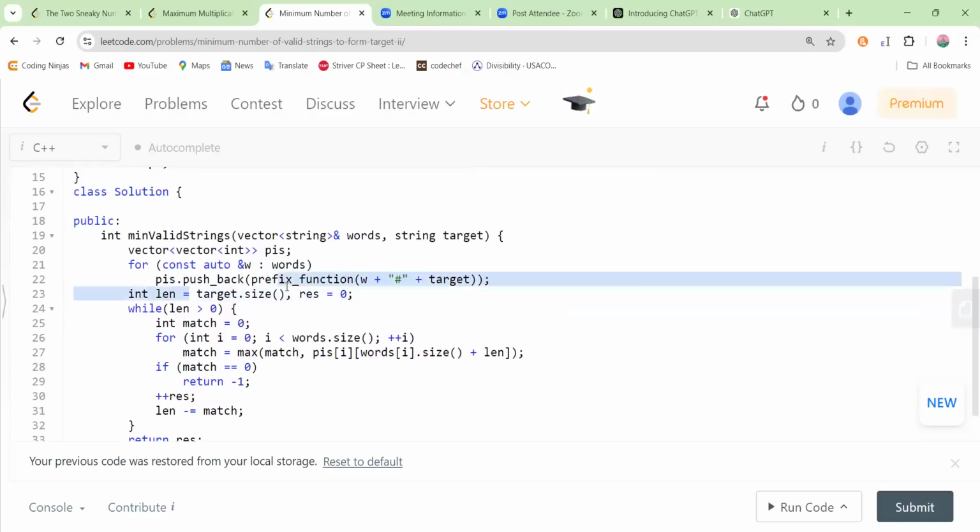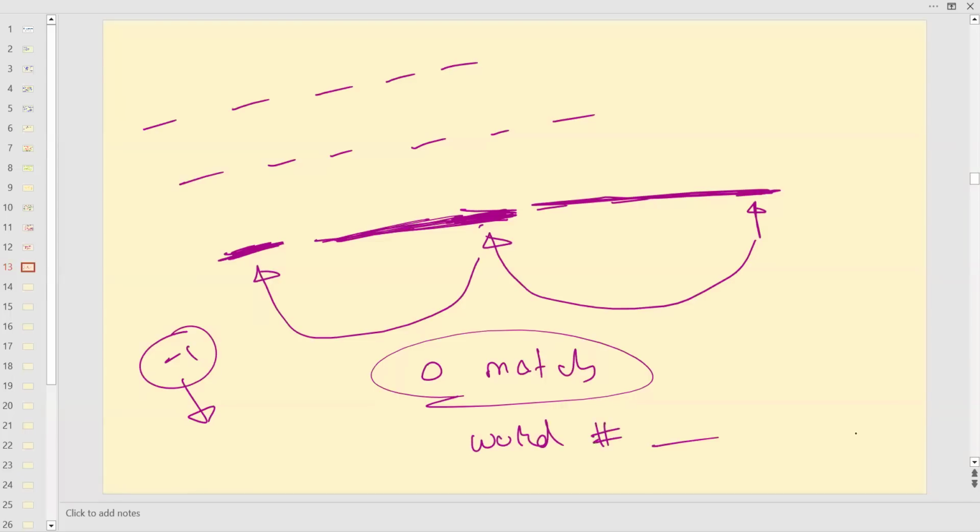Then you initialize your len to target.size and your result to 0. While your len is greater than 0, that is, you have the target string to form, you initialize your match to 0. And you go to each and every word, and at that particular index, you have this word plus hashtag plus this target, and you know the last index of the target that you are standing on. So inside this prefix function, you will go to this particular index and see the maximum length suffix that is matching the prefix.